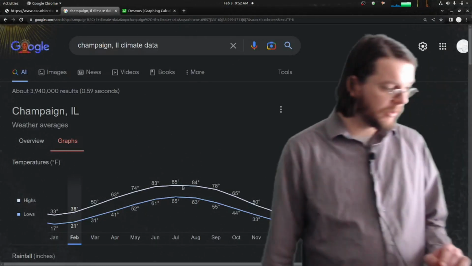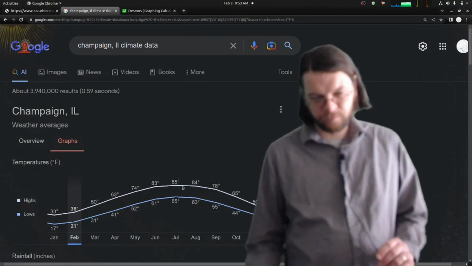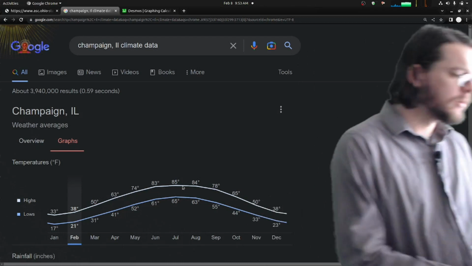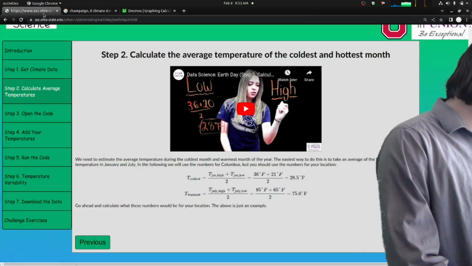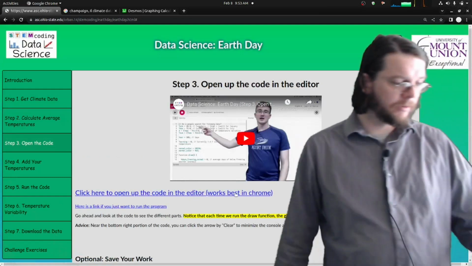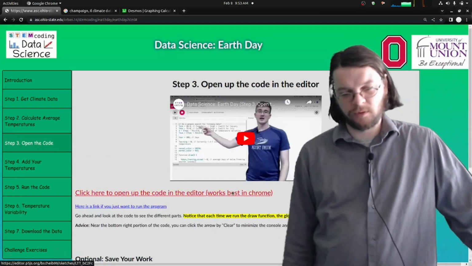85 and 65 for July, I'm going to do that one in my head. It's going to be 75, the average temperature in July. All right, so I've got that. What do I do next? All right, so now we're going to open up this code in a code editor.